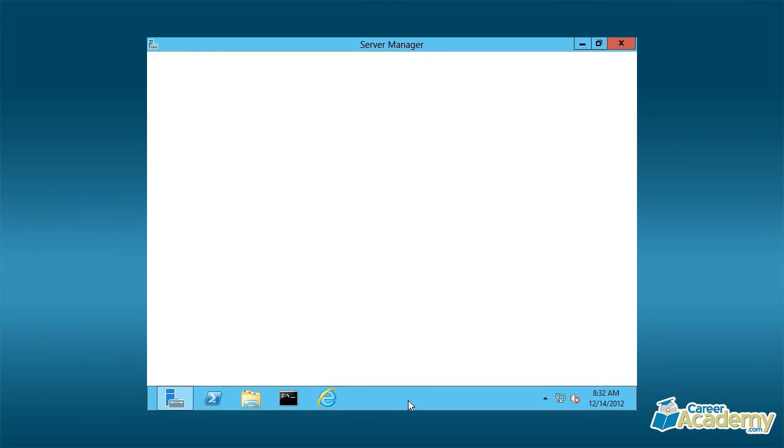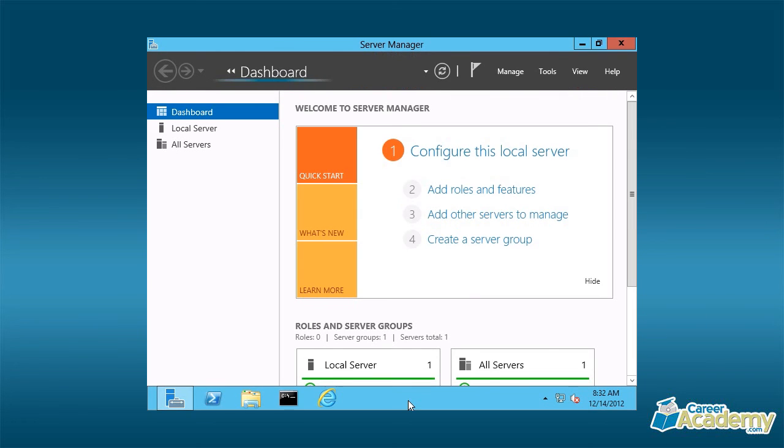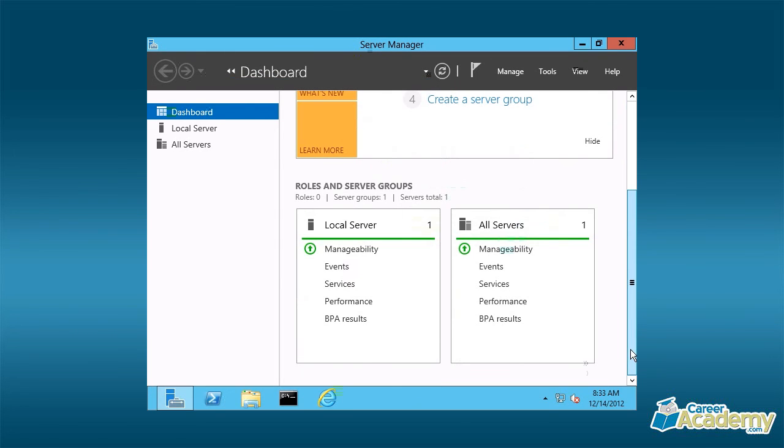So upon this first reboot, it opens right back into Server Manager because it's the last place we needed to be, and you're going to see that we can still configure this local server. We can add roles and features again. We can add other servers to manage, so it lands in that console. You can create server groups for administration purposes. And as I travel down roles and server groups, let's look at the local server. Remember, we also have this link right out here.